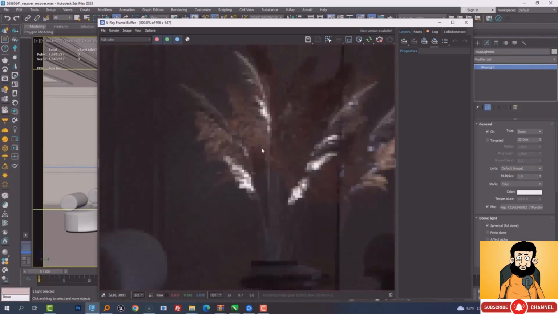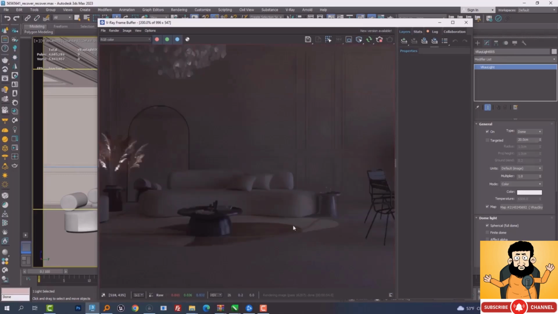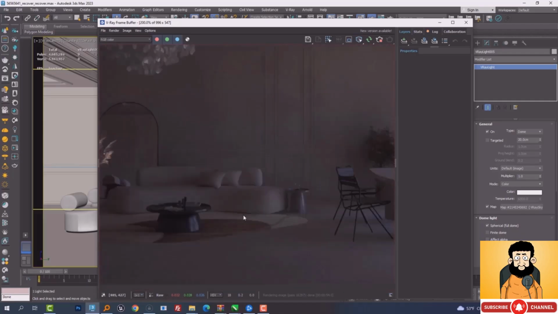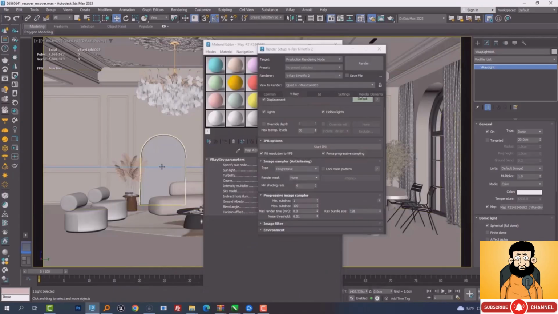So we have some light coming in, and if there are some materials that are not working properly, like the plant and this table, it's because I worked on them using the Corona renderer, and now that we are using V-Ray, they're just kind of problematic, and we can just fix that. These things happen all the time. In the newer versions of Corona and V-Ray, they can be used interchangeably a lot of the time, but sometimes we have this kind of problem.